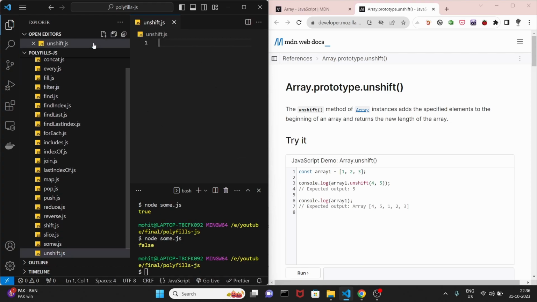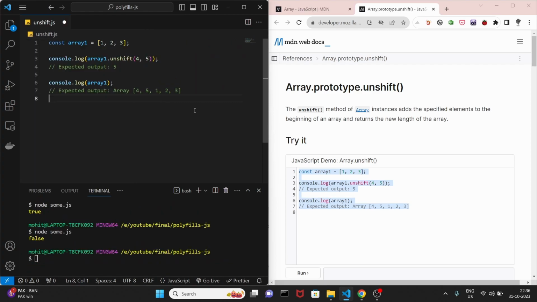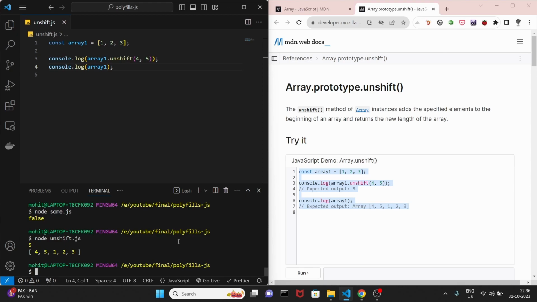First, let me write unshift properly. Let me copy this, paste, return this, return this. I'm not sure whether you use unshift day to day, but let us explore it now. What unshift does is it adds the specified elements to the beginning of the array and returns the new length of the array.